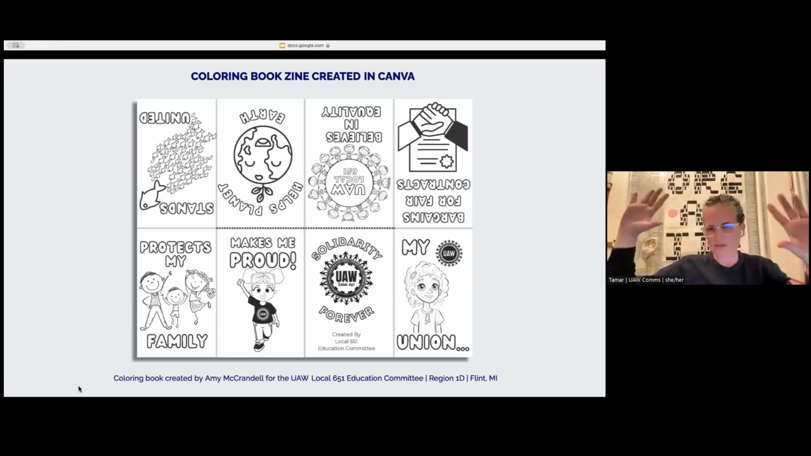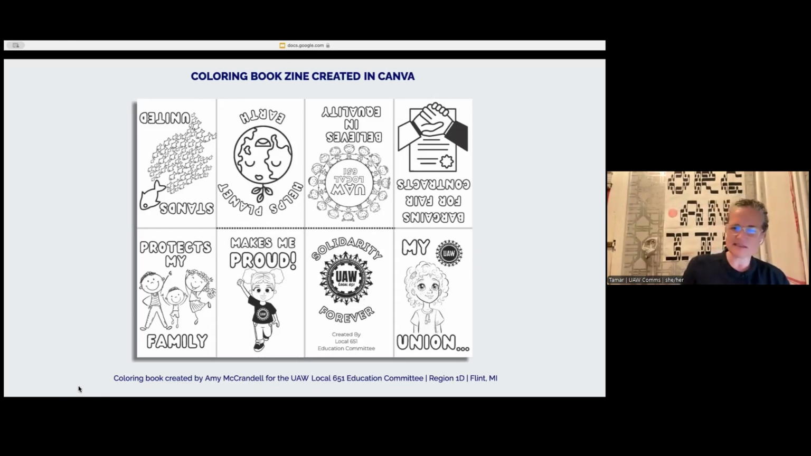So basically, if you print this out, you can fold it up into a really cute little coloring book. And what I believe she did here is she did some of the illustrations maybe by hand or in another program, but then she brought it all together in Canva and organized it and did the type and brought in the logo, et cetera, et cetera. So Canva can be a really great program also for bringing together materials from lots of different sources.